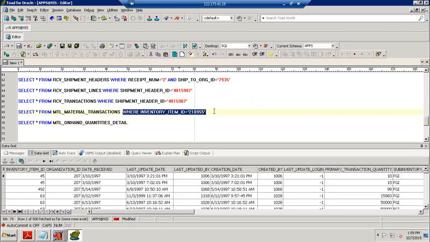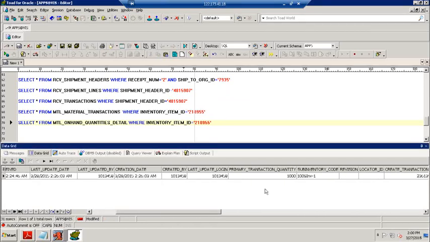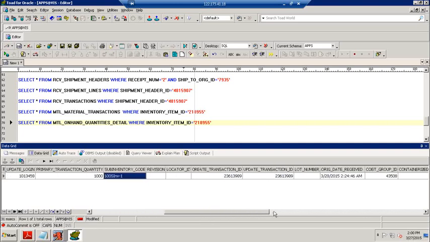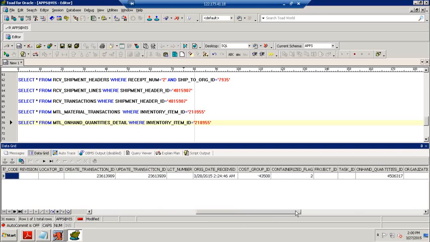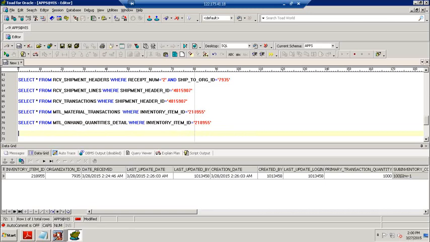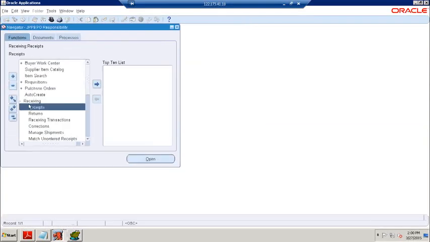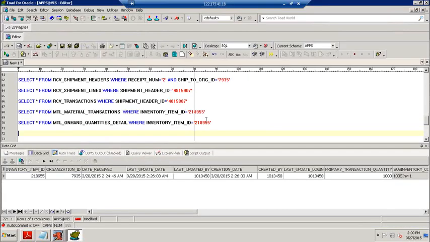Again we are giving the same inventory item ID. Now it clearly shows us how much items we received: 1000 primary, and what is the store, right? So these tables are reflected when we receive the items from the suppliers, right? Then once it is completed, next what we do? Generate the invoice. Then next we can go for the payable module.